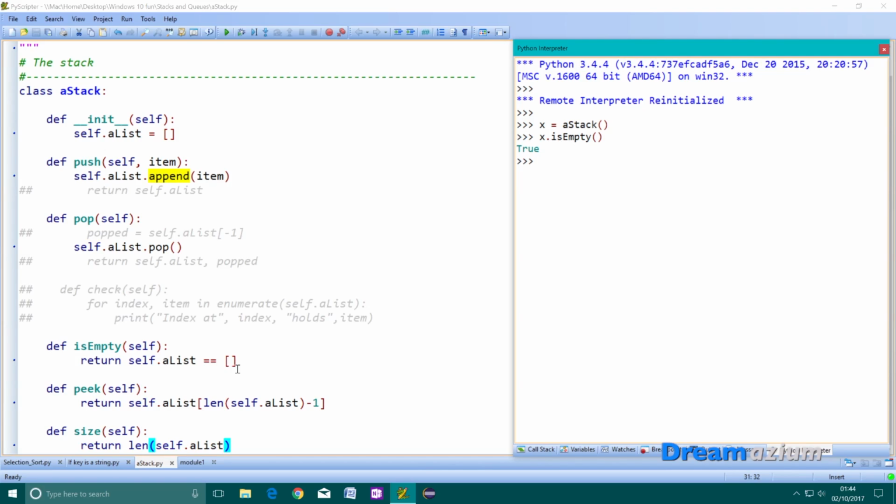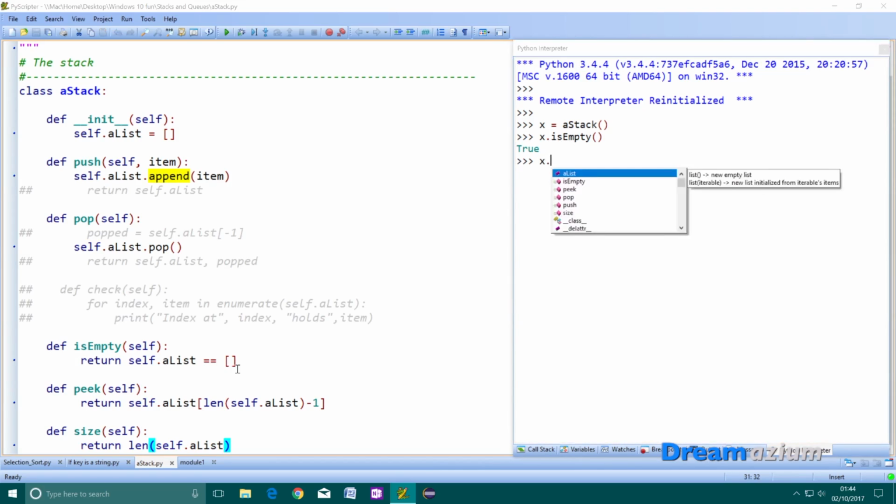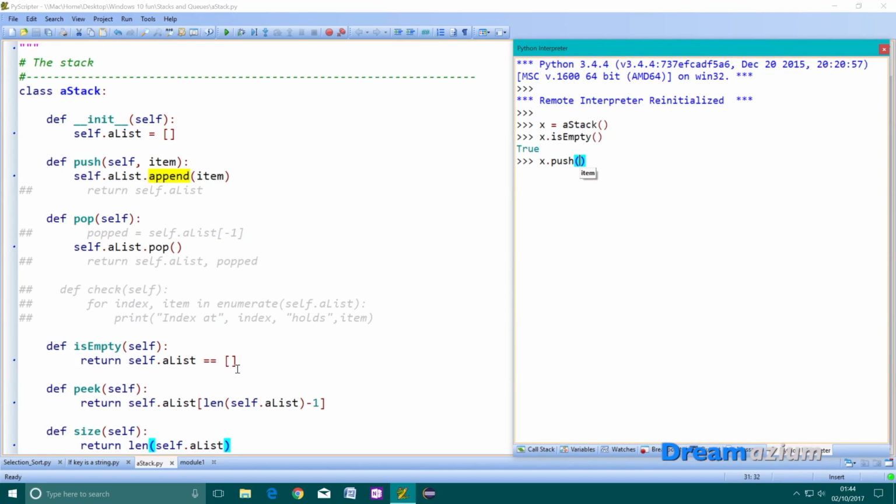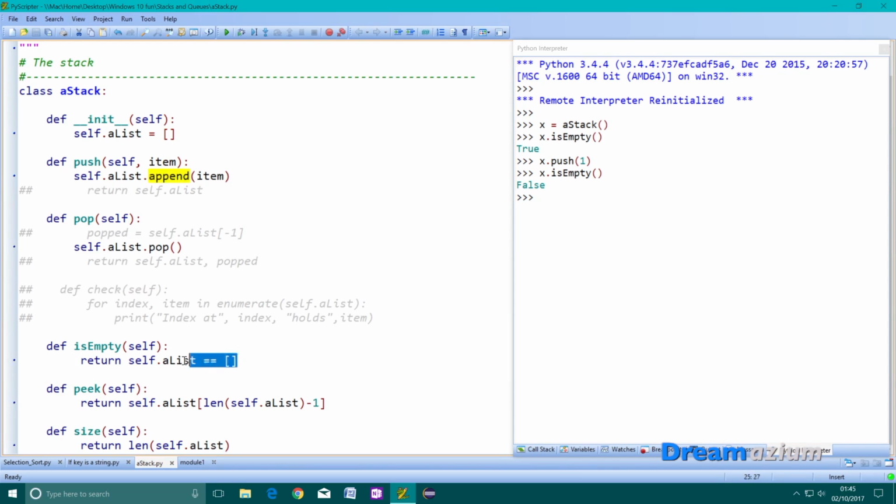So if I push something to it now, so if I do this and we push 1 to it. Now if I do is empty, it returns false because it only returns true if the list is equal to an empty list.